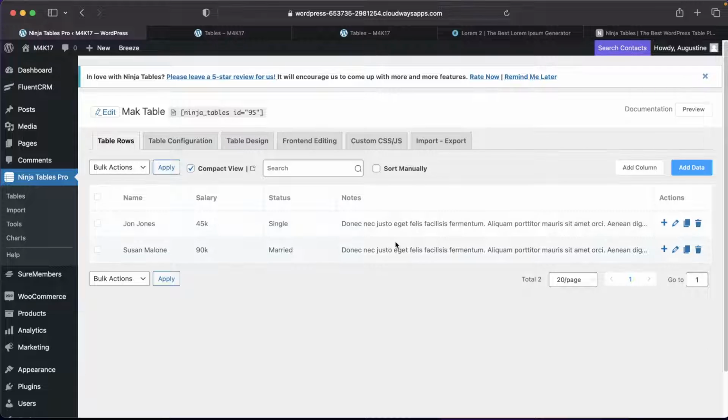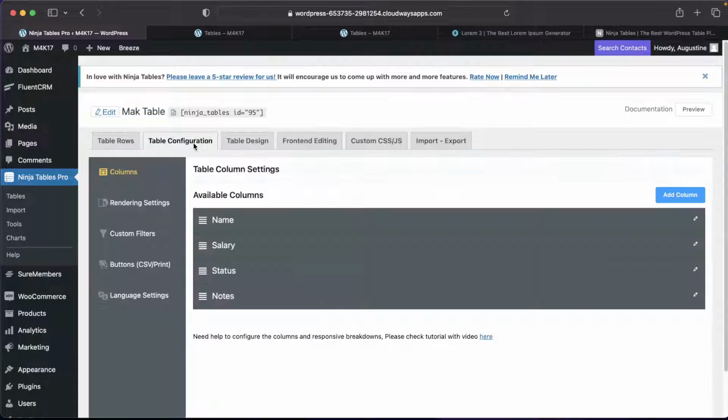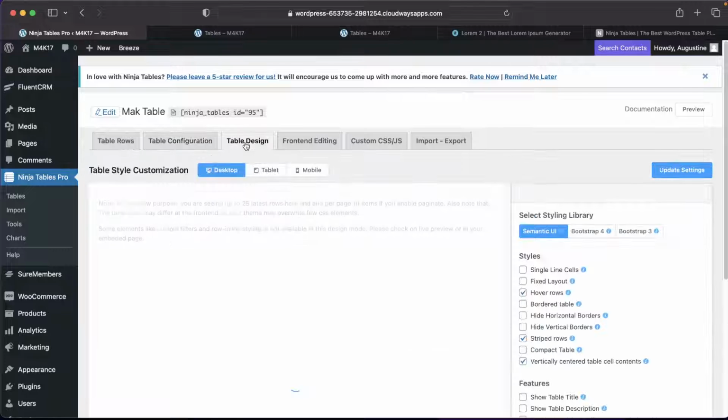Now, what I want to show you here is table configuration. So let's say I want the notes to be, say, in the middle. I can just drag and drop it like that. So that has been updated. What I can also do is to come over here to table design.